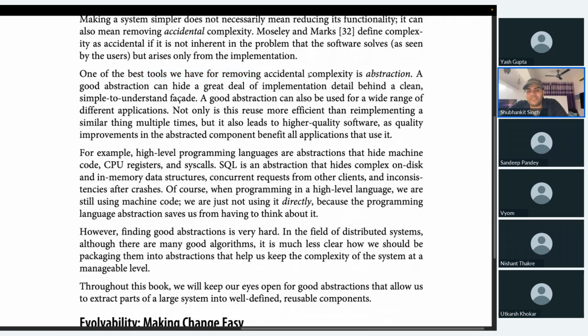One of the best tools we have for removing accidental complexity is abstraction. A good abstraction can hide a great deal of implementation detail behind a clean, simple to understand facade. A good abstraction can also be used for a wide range of different applications. So what this basically means is that, let's say if I have a lot of implementation, but Atom is a library. If Atom has less amount of functions which are exposed, right now Atom exposes everything. But if Atom, the library which we use, has less amount of functions exposed, then it will be easier for me as a user of Atom.